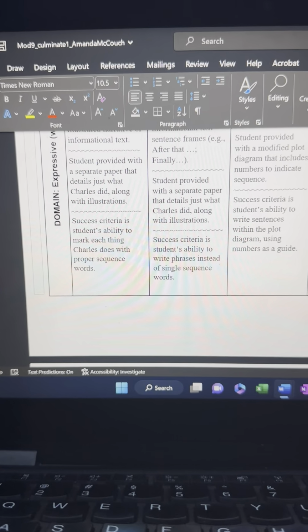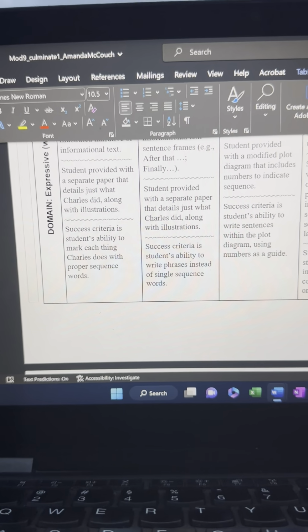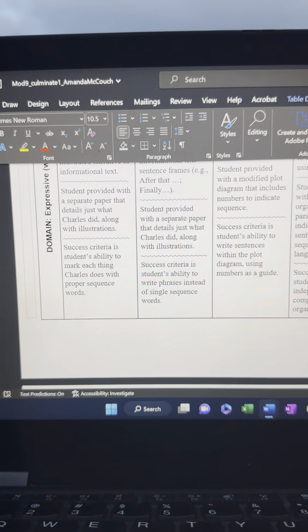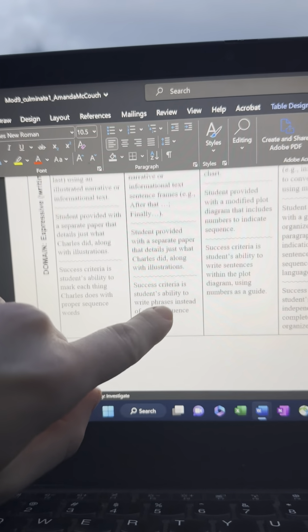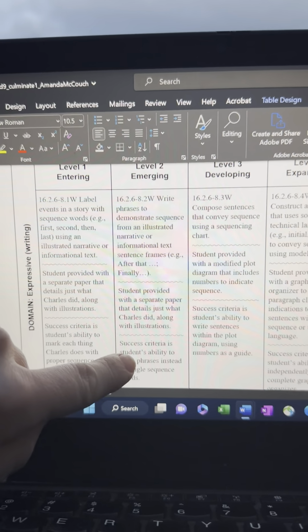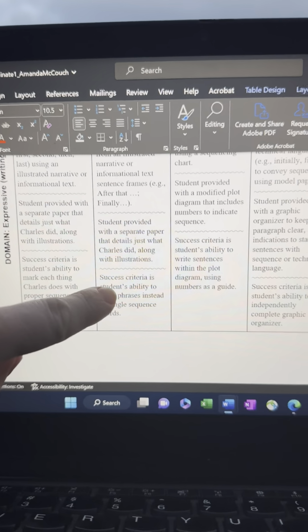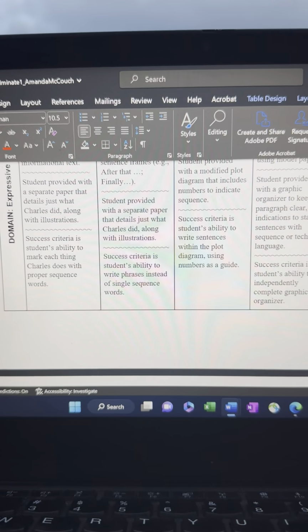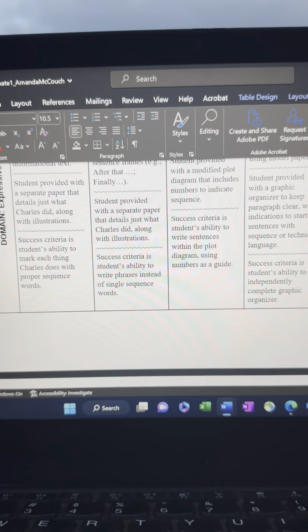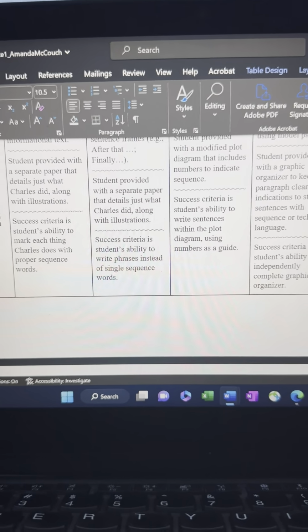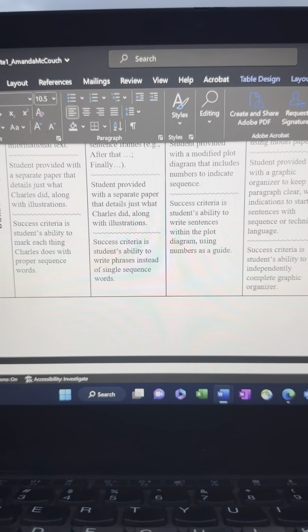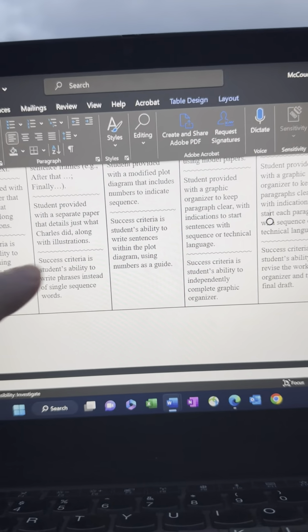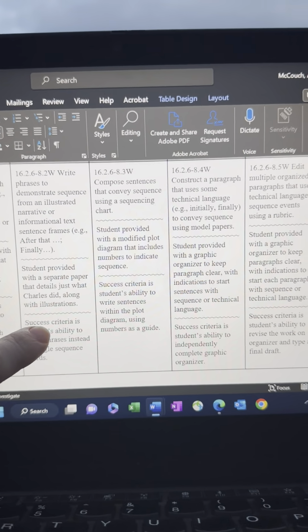And I think the criteria would then be to match each thing that Charles does using the simplified story with the illustration, with the words, with the sequence words. Then on to emerging. I think we still need that piece of paper that details just what Charles did with the illustration. So I think I'd give that same scaffold. But now I think the student would be more capable of writing phrases and not just single sequence words. We could get maybe longer phrases explaining.